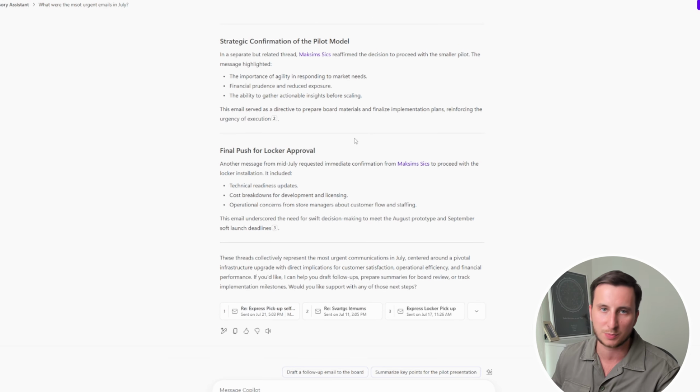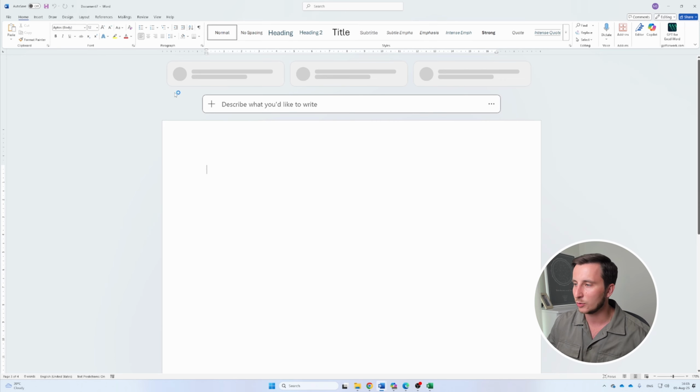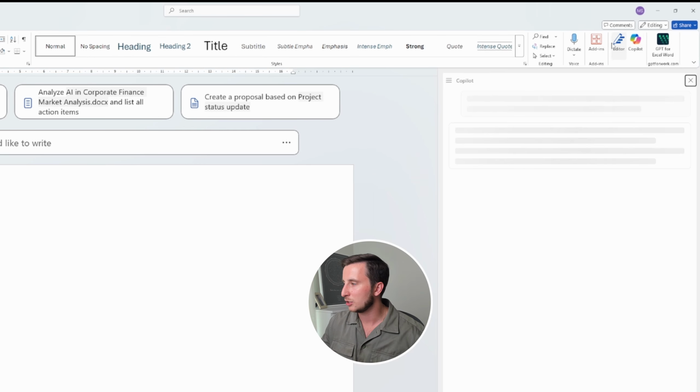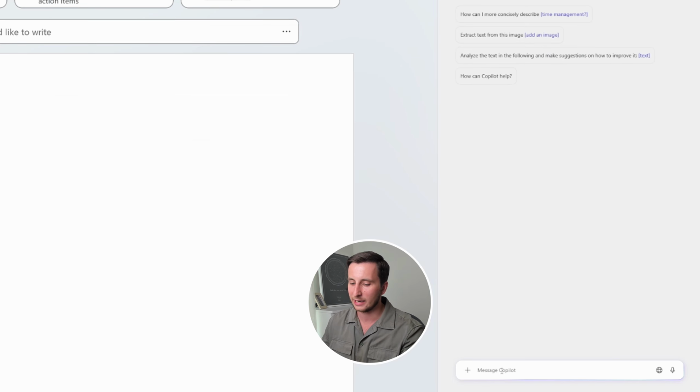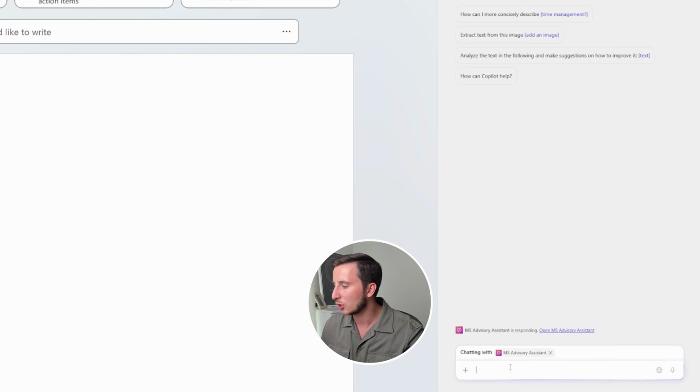So the cool part about this particular agent is that once you create it and provide additional instructions on how you want it to respond and what knowledge base it has, you may use this agent in any other app. So for example, if I go to Word and I need to use Copilot here, I can click @ and you will see get agent. So now, apart from analyst or researcher, I will have a message advisory assistant, and I can call this particular agent within this chat in the Word document that I have.